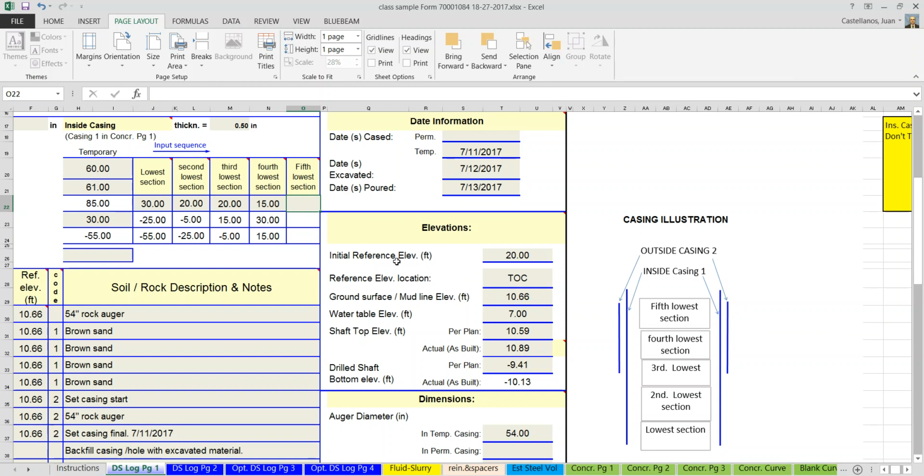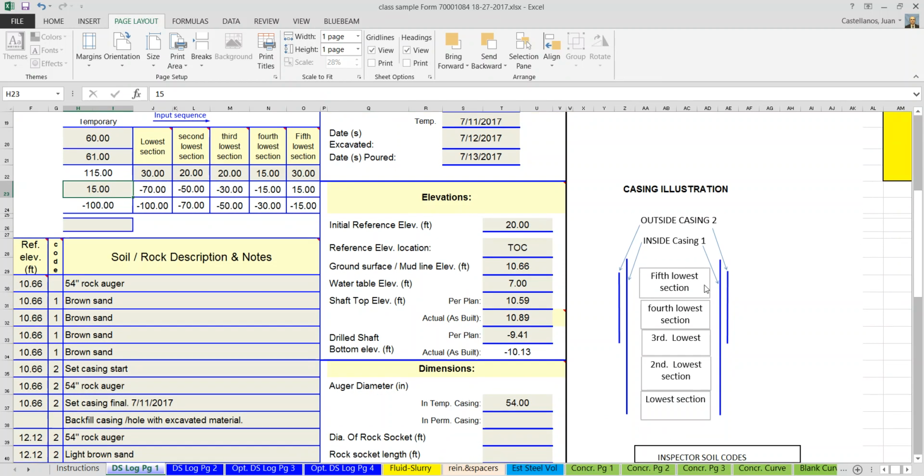Now let's add another section, which is maybe another 30 feet, and then maybe the top of the casing at that point went all the way to 15 feet. The top of that casing is 15 feet. Now my reference is 15 feet. So I ended with a total length of 115 feet. Basically I use the full capacity of the spreadsheet.